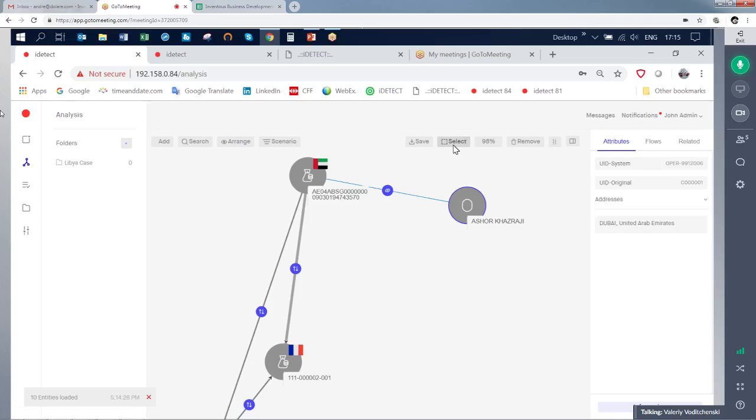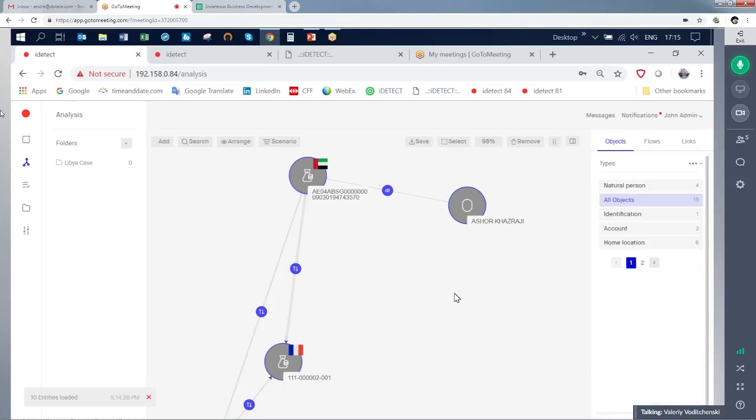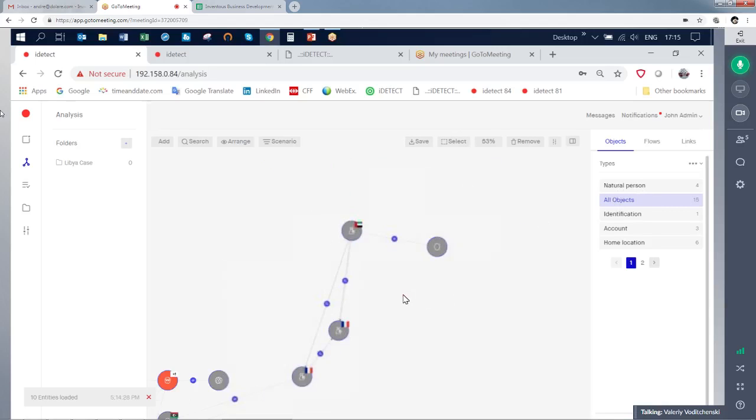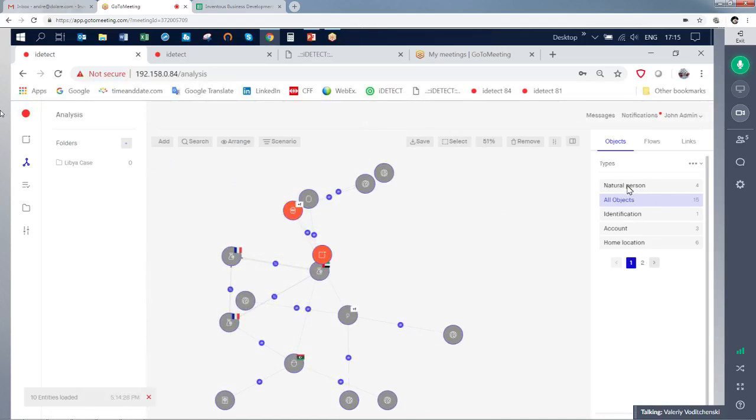Something also quite interesting is, if I want to go more into analysis, because that's quite an advanced data analytics tool, I have different selections. I can select, for example, all my objects. And here immediately on the right side, I have statistics about my objects. Let me perhaps reorganize them. Okay. I have 4 natural persons only. If I click on 4 natural persons, I have them isolated.